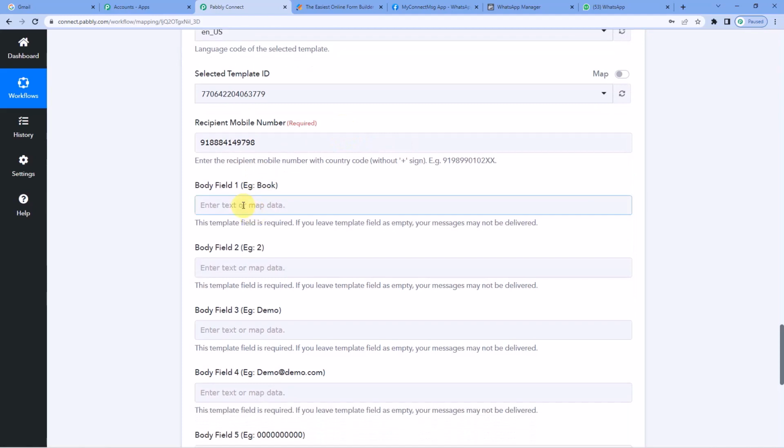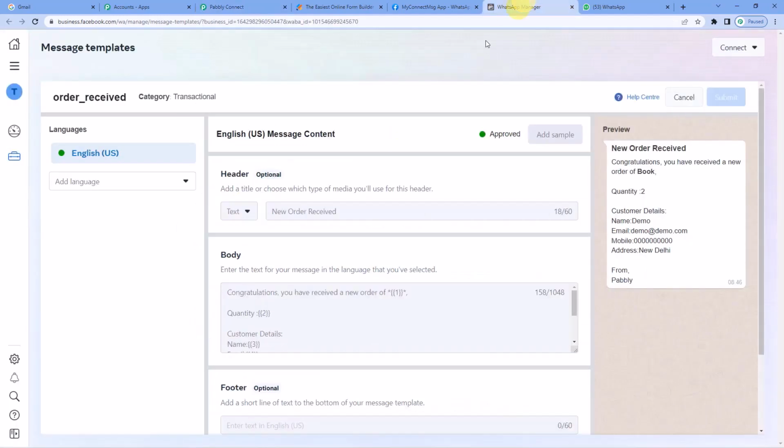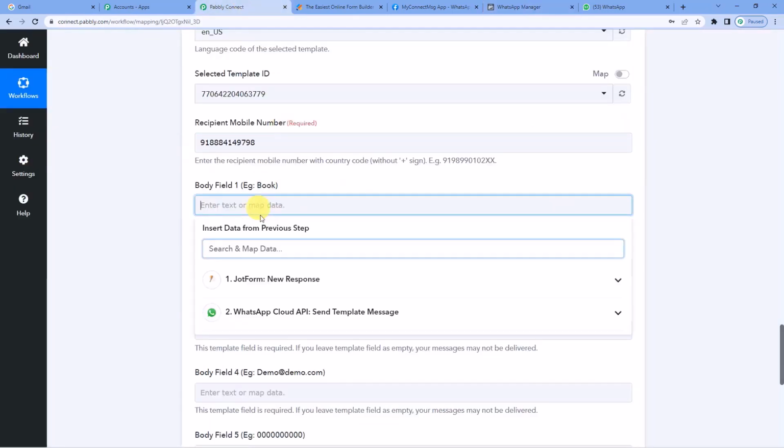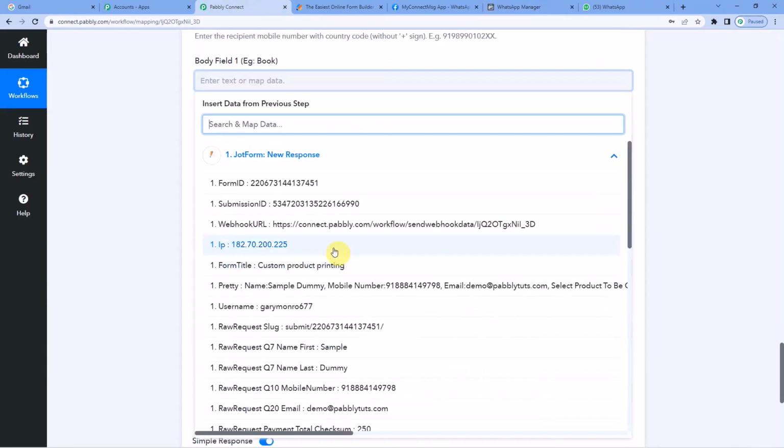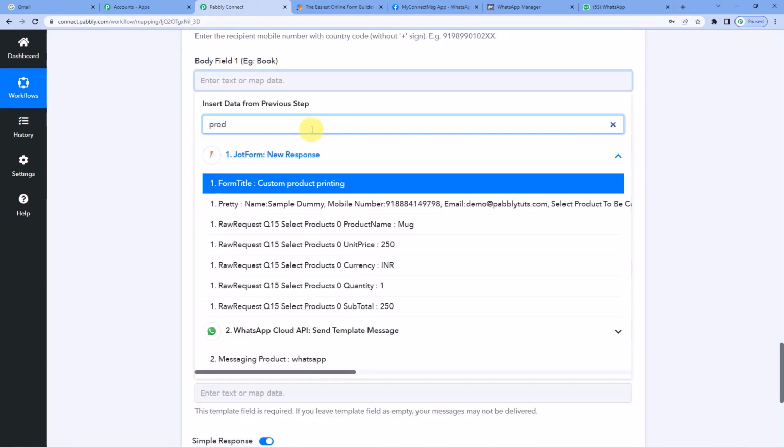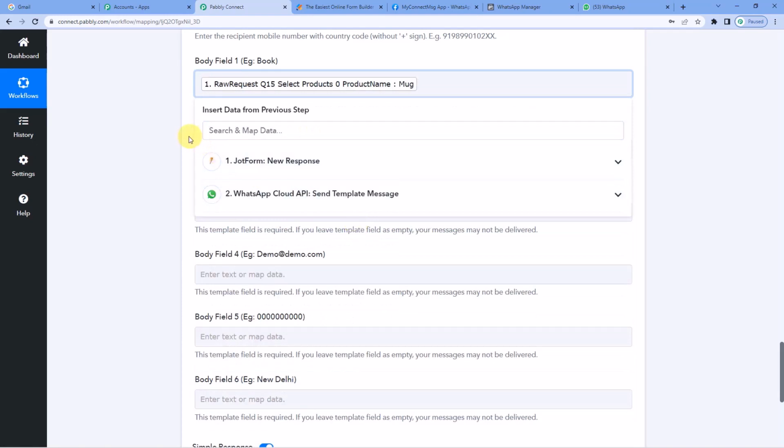Okay. Now we will have to fill in the field name, body field. It is given book as the example. Let us go and see. Congratulations, you have received a new order of, basically the product name will come here. So let us go to JotForm and map it. We will search like this. Here it is, product name.